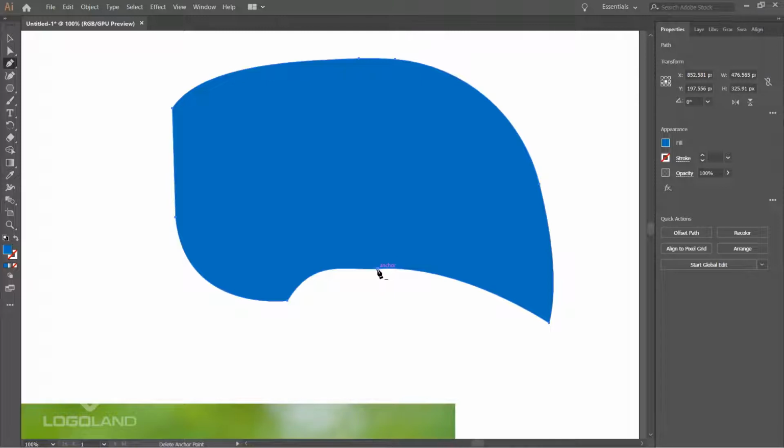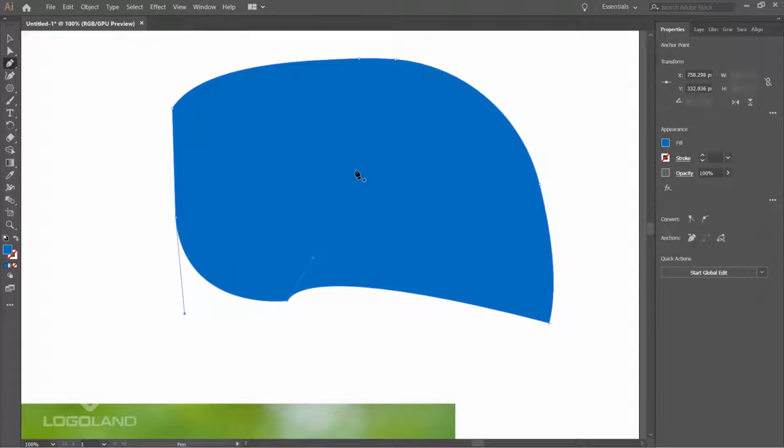When you bring your mouse on any point, you can see a minus symbol next to your pen tool. Just click on this. If you go anywhere where there is no point, you can see the minus turn to a plus. That means you can add a point right now.